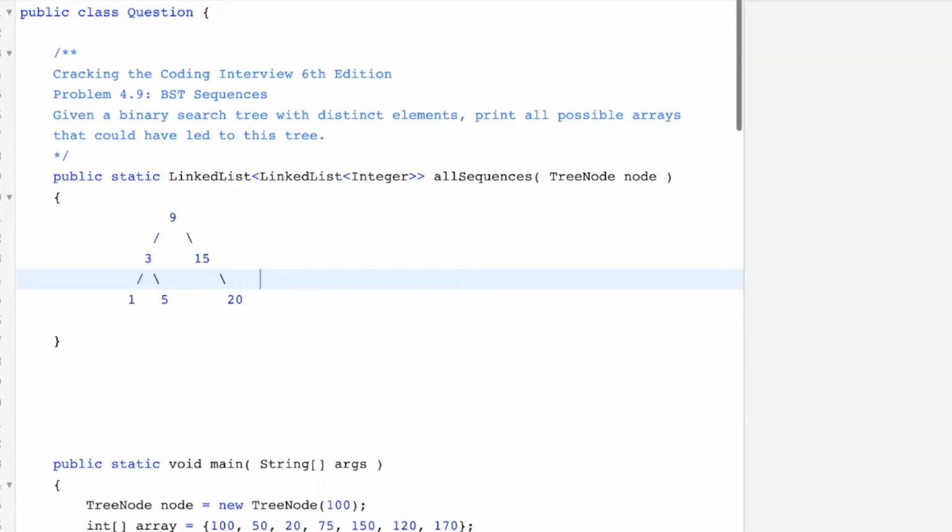All right, we're going to go over a problem from Cracking the Coding Interview, the 6th edition. So it's problem 4.9, BST sequences. The problem is: given a binary tree with distinct elements, print all the possible arrays that could have led to the tree. So for example, let's just say that we have this tree here, 9, 3, 15, and 1, 5, 20.